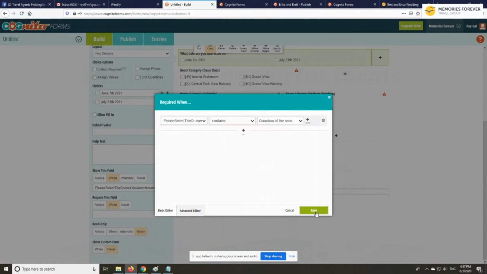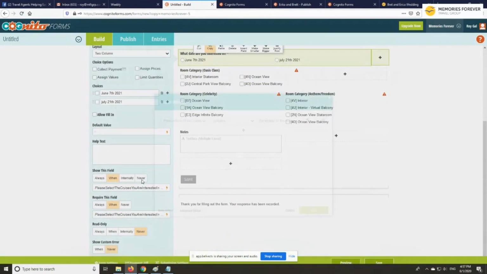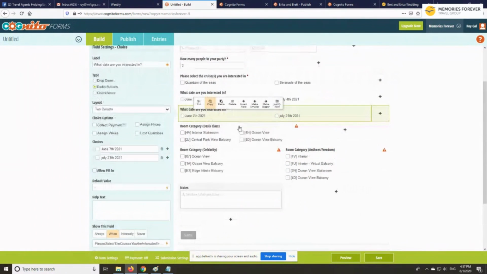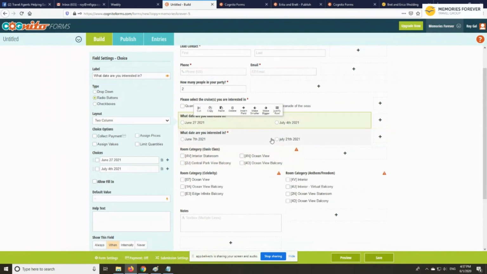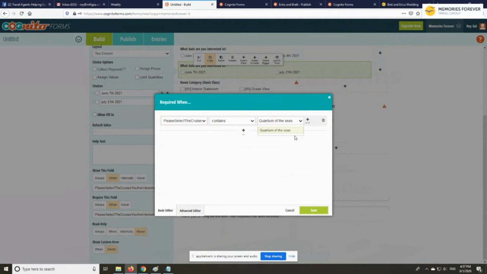So when Quantum is selected, this now becomes mandatory. This is actually the one for Serenade. But I hope you got what I meant. This one was for Serenade. So always require when this is Serenade.